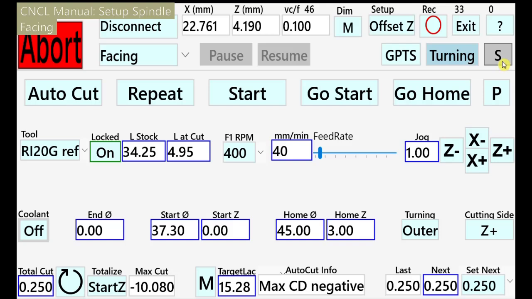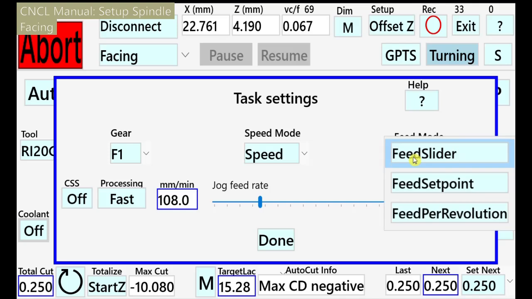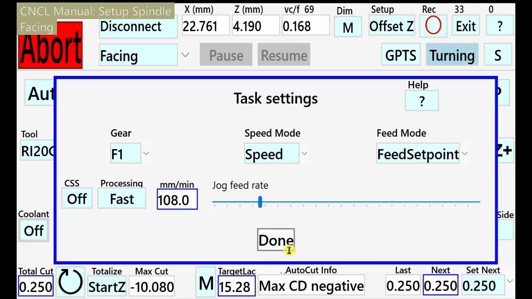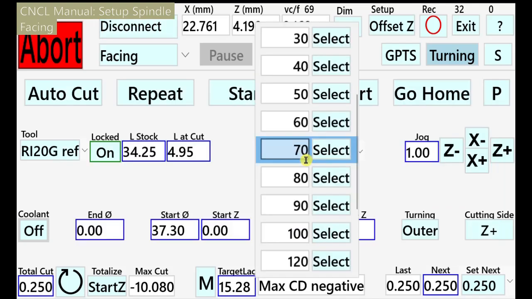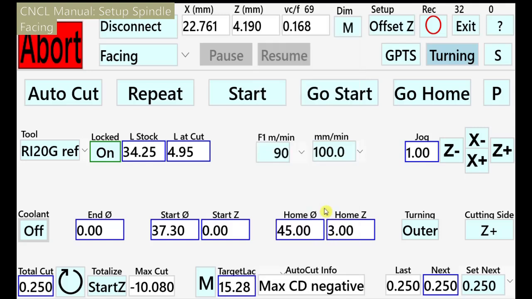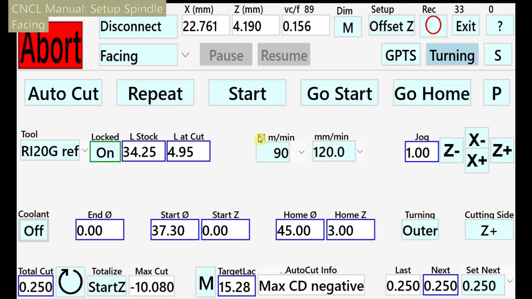Select the task setup screen. Set the speed mode to speed and the feed mode to feed set point. Then press Done. I set the speed to 90 meters a minute. That is recommended for this cutting tool. I set a feed rate of 120 mm a minute. Then press the start button.